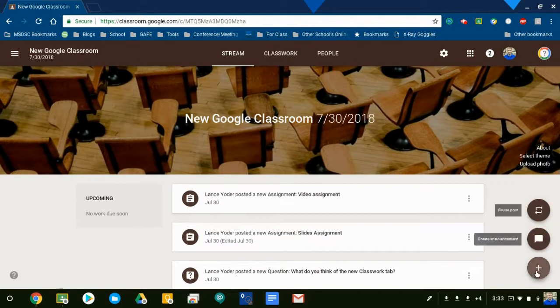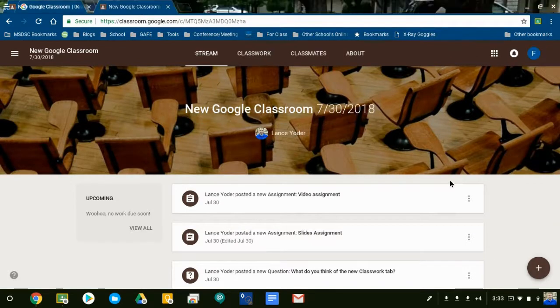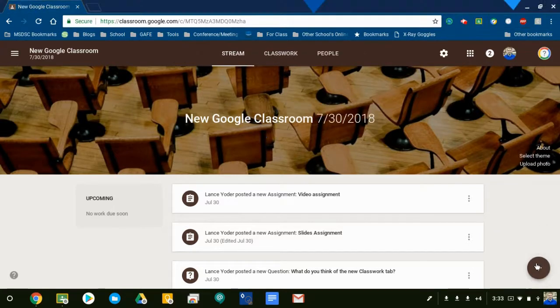And when students post, and they may or may not have the freedom to do so, depending on what settings you do, when the students post, it appears here in the stream, just like it always did in Google Classroom in the past. Right now I'm looking at the teacher screen, and you'll notice at the top, it goes from stream to classwork. And the classwork tab allows you to streamline and organize your resources or your assignments much better.